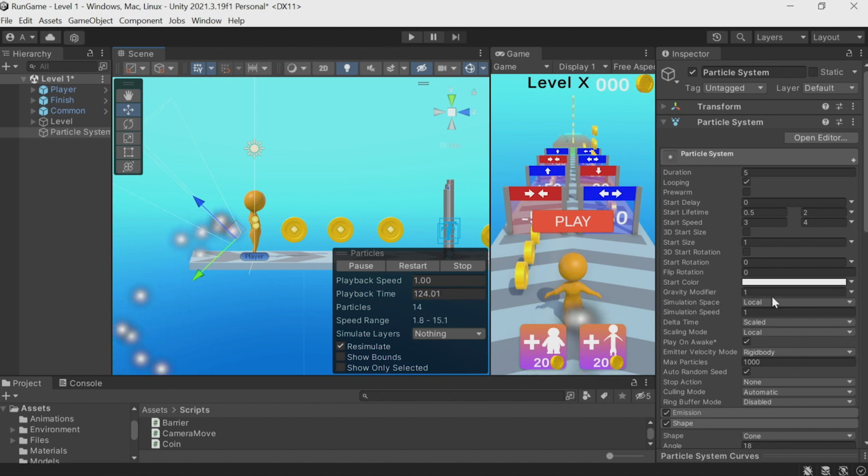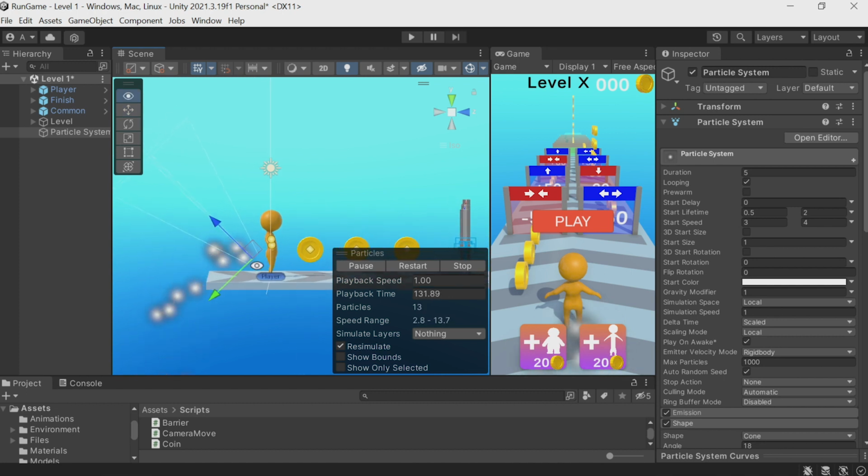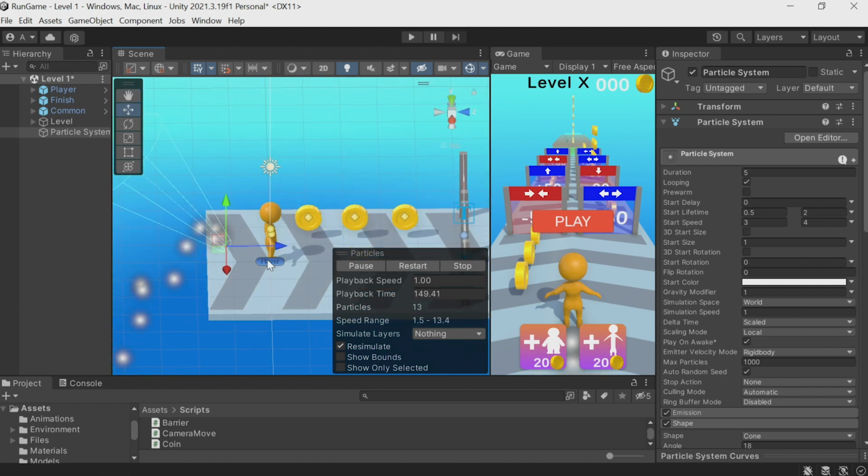Like that. The next important parameter is simulation space. It's set to local by default. Look how the particle system behaves when I move it. It just moves as a whole together with all the particles that have already been created. But if you select World, this is how it will happen.